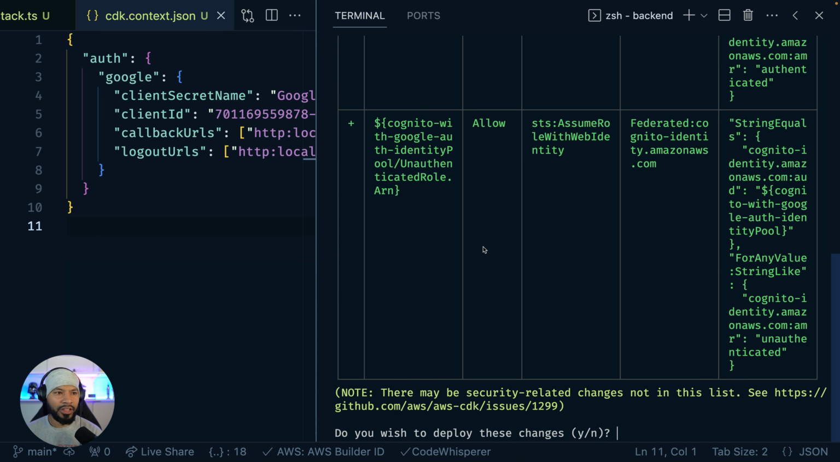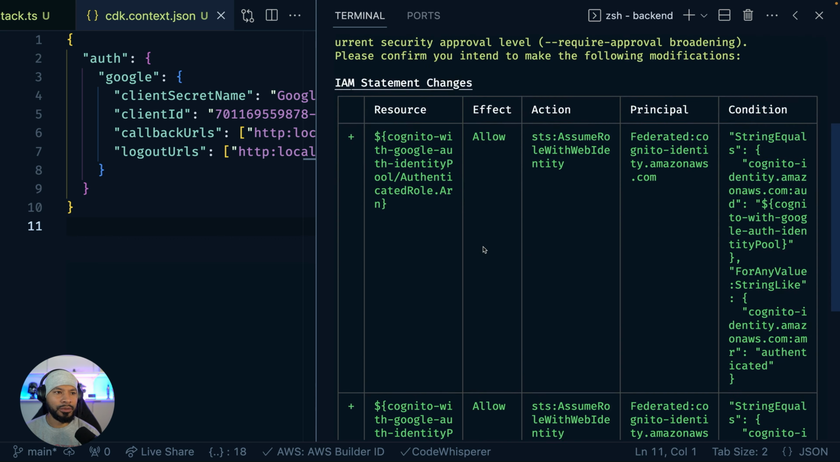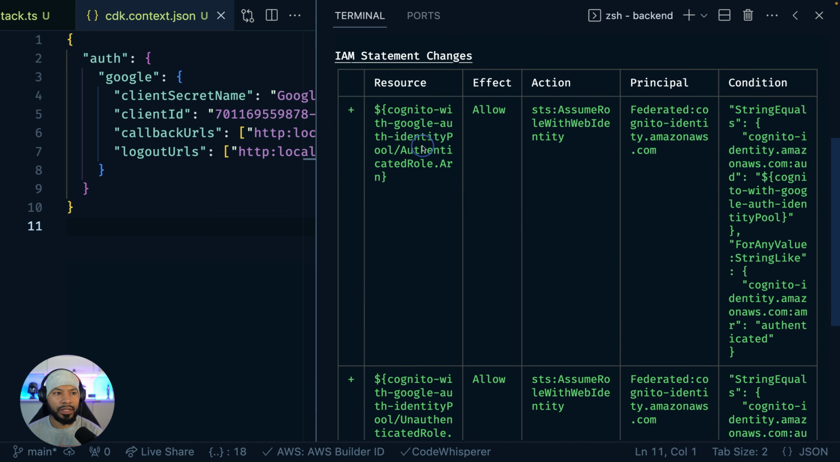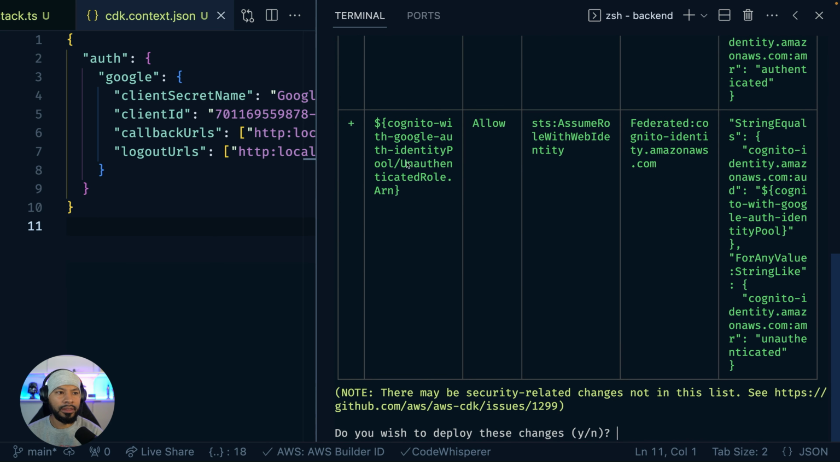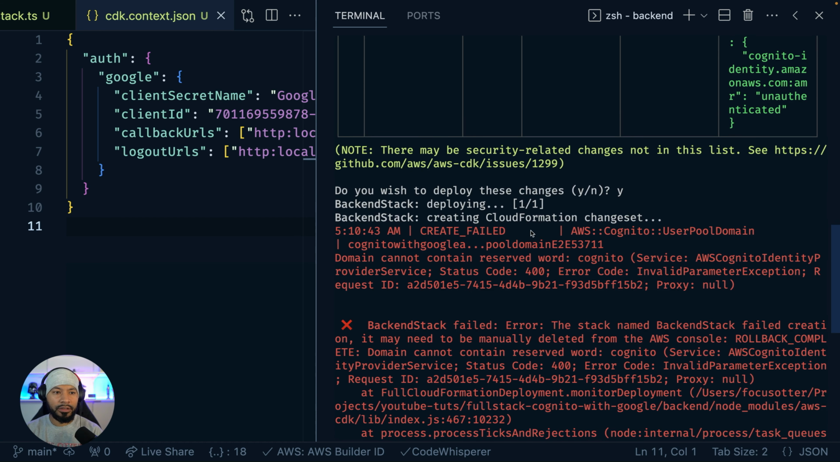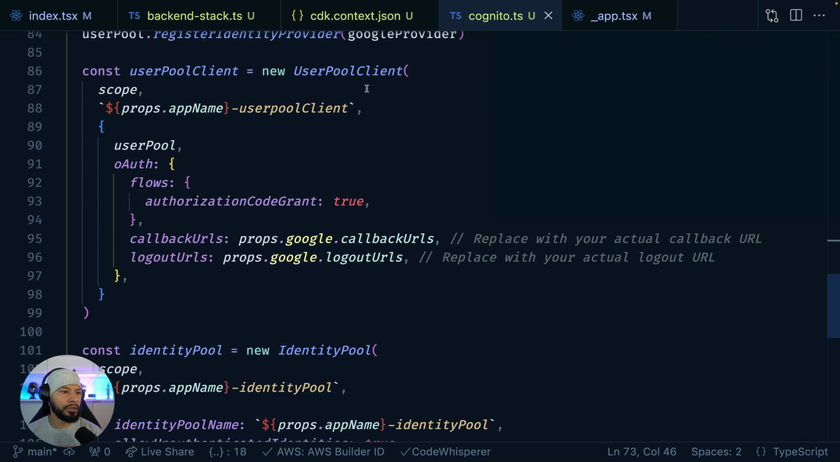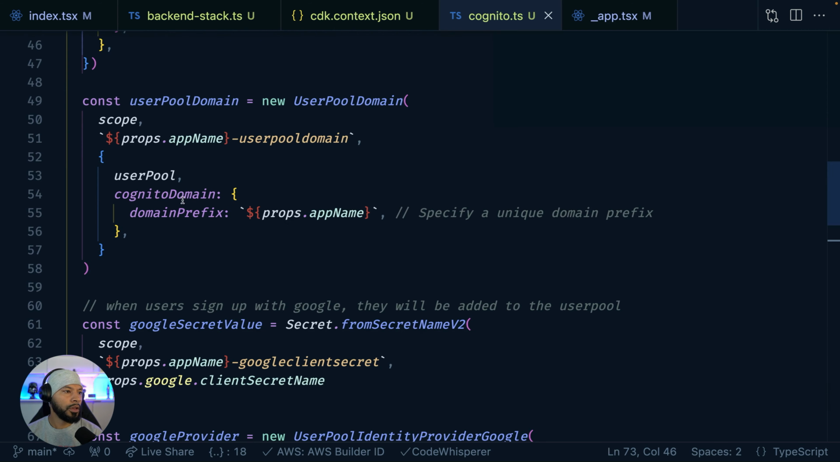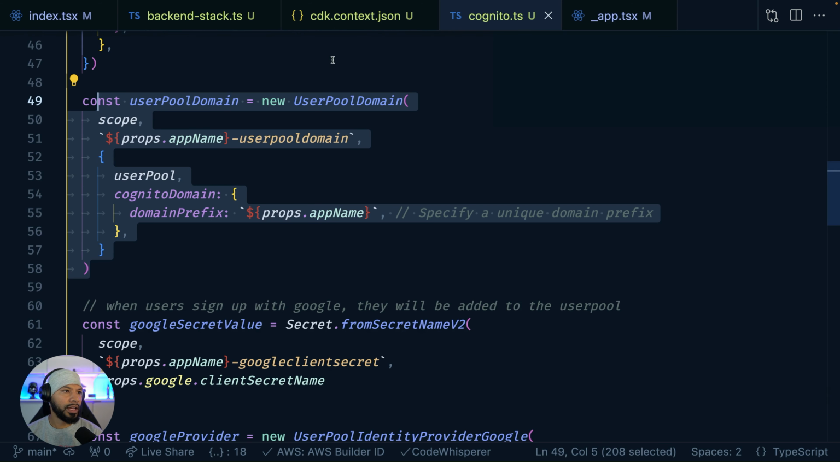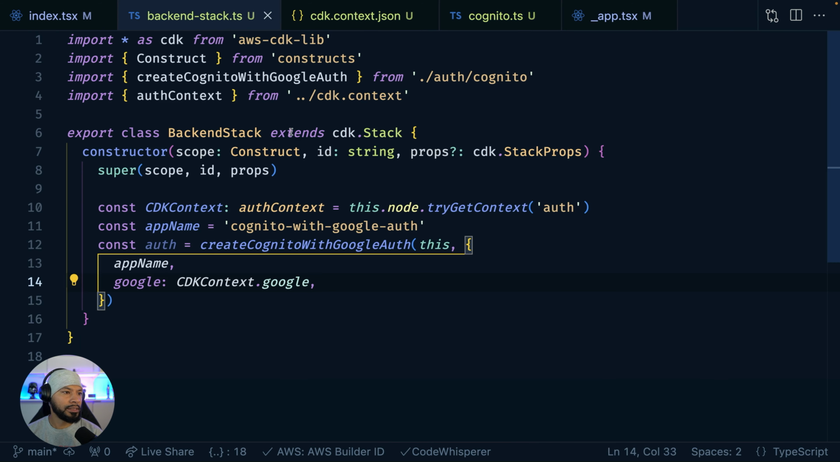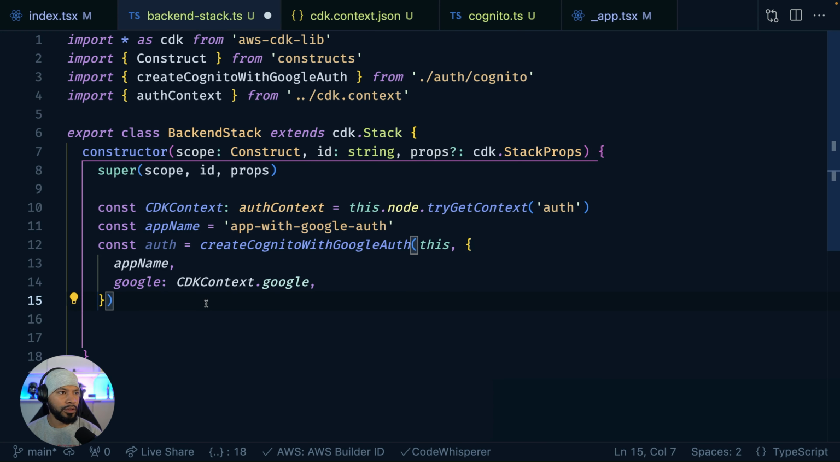So as we talk about on this channel, you can see all the permissions that the CDK is going to generate for us. We have two roles being created, the authenticated role and the unauthenticated role. From here, I'm going to go ahead and select yes. Now it looks like it was trying to deploy, and I do want to make sure that I keep this in the video here. Our domain can't contain a reserved word, Cognito. So I'm going to head back up here. And when it comes to our domain, where are you at? Right here, you can see that it's being derived from our app name. So let's head back over to our backend stack, and we need to remove this Cognito with Google Auth. And with that in place, we should be all good.